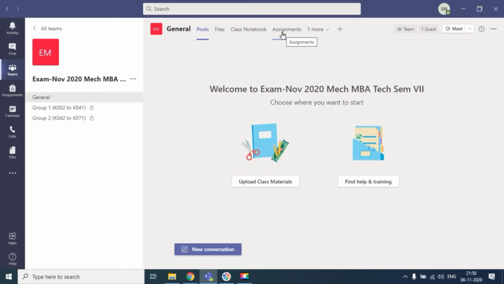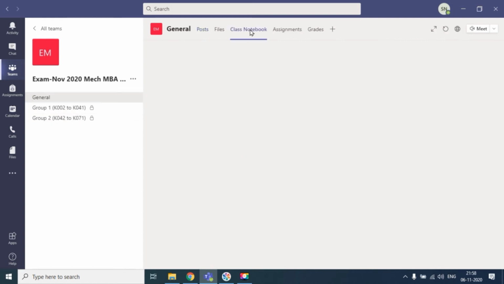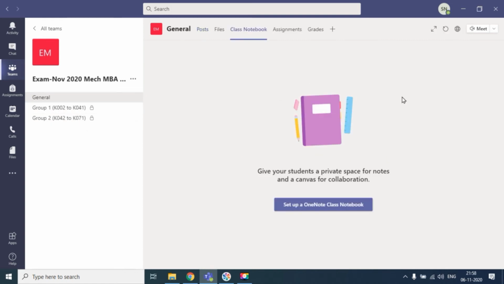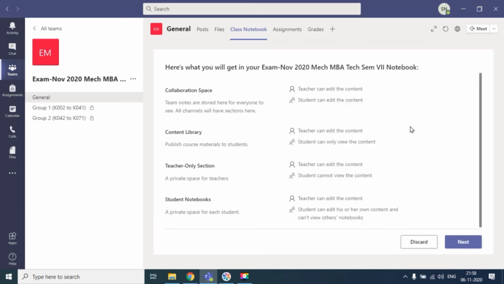We won't be able to create the assignment. So once this is done, we'll just have to click on class notebook. You can see it is by default telling that there is no class notebook set up. So we will just have to click on set up OneNote class notebook, and select the first one, that is blank notebook. The reason why we are usually creating a new team is that whatever prior work was there will not be available to students.